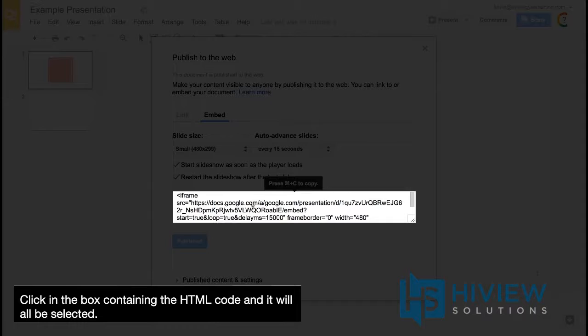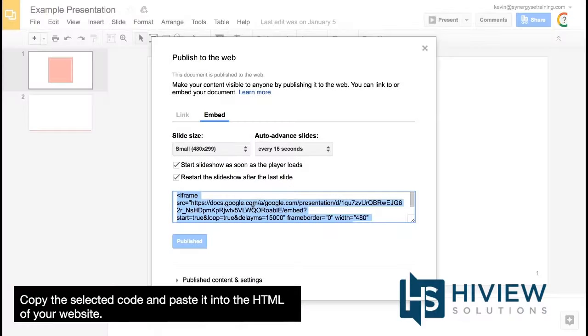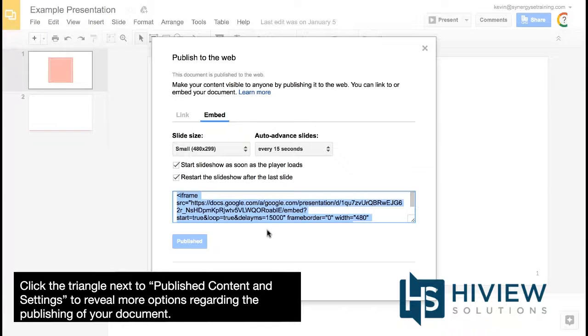Click in the box containing the HTML code and it will all be selected. Copy the selected code and paste it into the HTML of your website. Any changes you make to the document will be reflected on the website immediately.